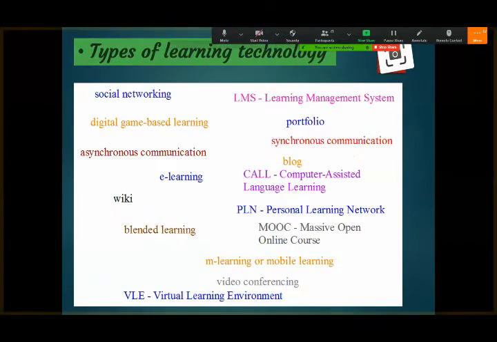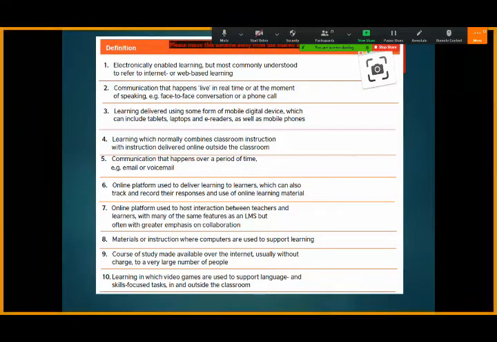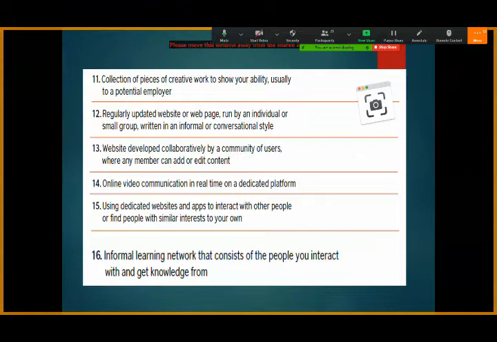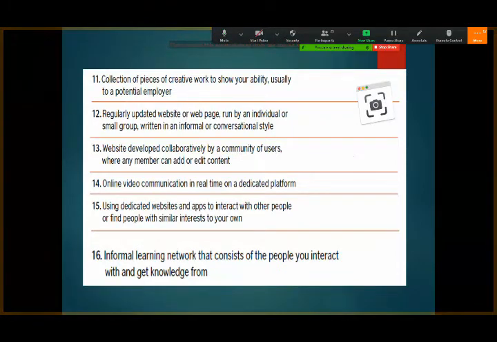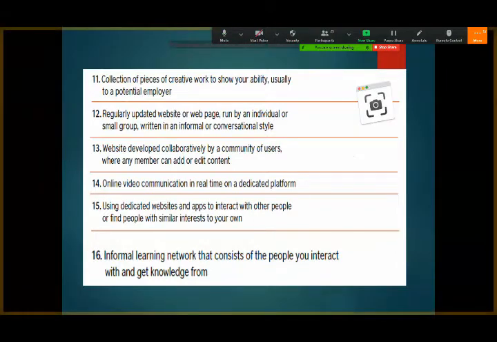Okay, so I will go to the second one. Please take a screenshot of these definitions. Okay, have you finished? And the other slide, take a screenshot of this. We have 16 definitions. We want to match these definitions.